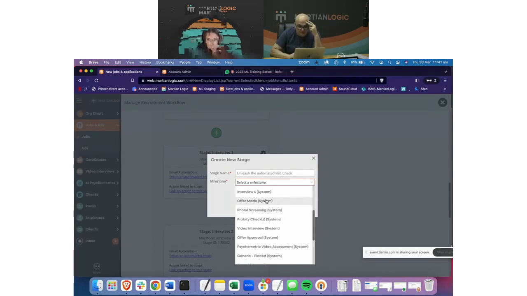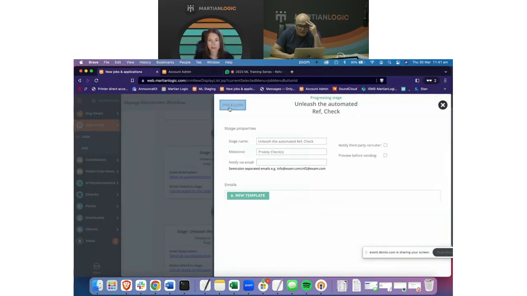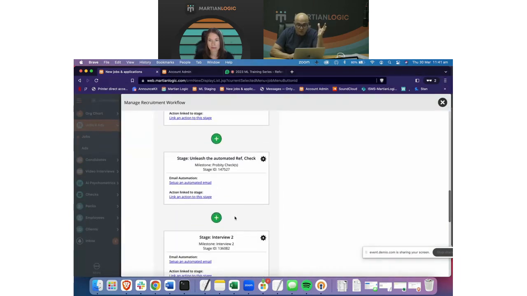So I'm going to choose the probity checks. Jasmine was right. Next, you don't have to do anything here. I'm just going to save and close. And here it is. So now we're going to link the processes that we created into this. We're going to fuse them together.